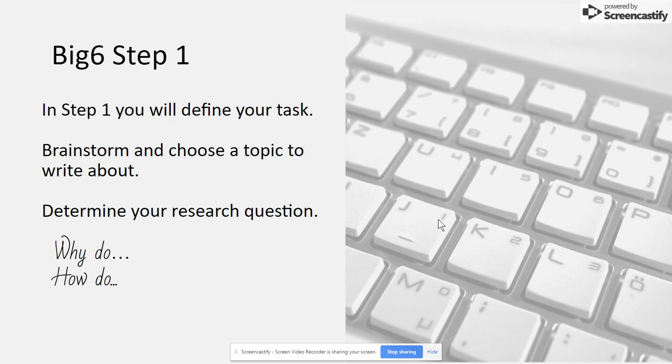In step 1, you define your task. Brainstorm and think about what topic you want to write about, and then you're going to determine your research question. Usually the best questions are not yes or no questions, they're open-ended. So they're going to start with something like why do or how do.